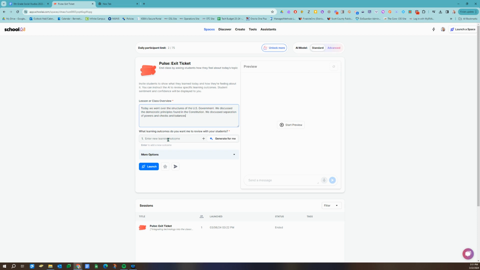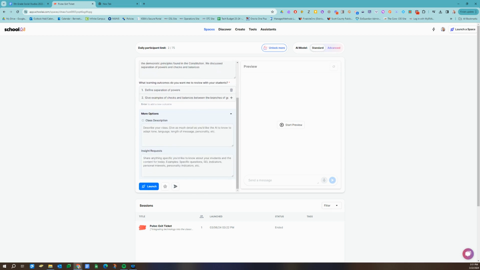Here is where you can enter in your specific learning outcomes, and I'm going to pull those straight from our curriculum map. Again, you can see AI could generate those for you, but I'm going to go ahead and put them in because we have success criteria in our curriculum maps. And then they also had defined checks and balances, but I want to have them give some examples of checks and balances between the branches of government. This is where you can personalize it a little bit more to your class.